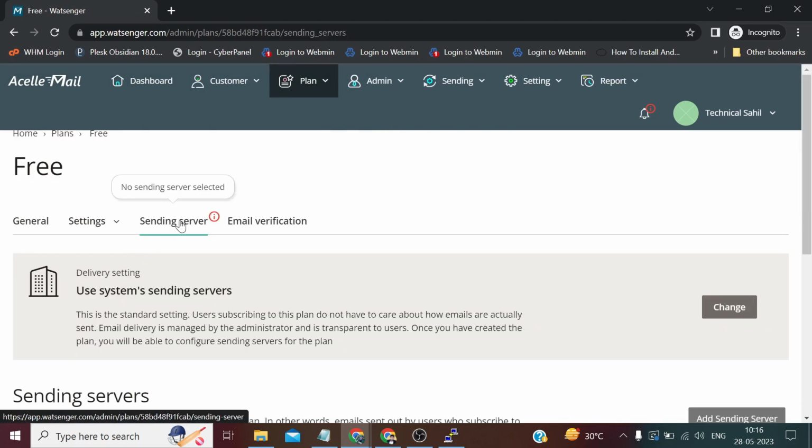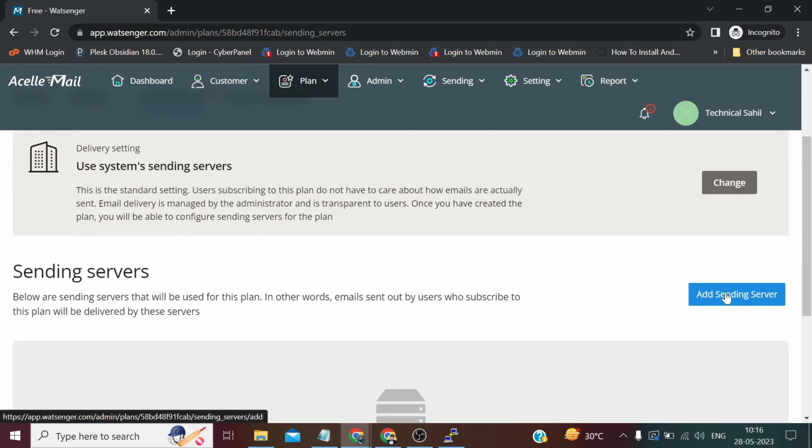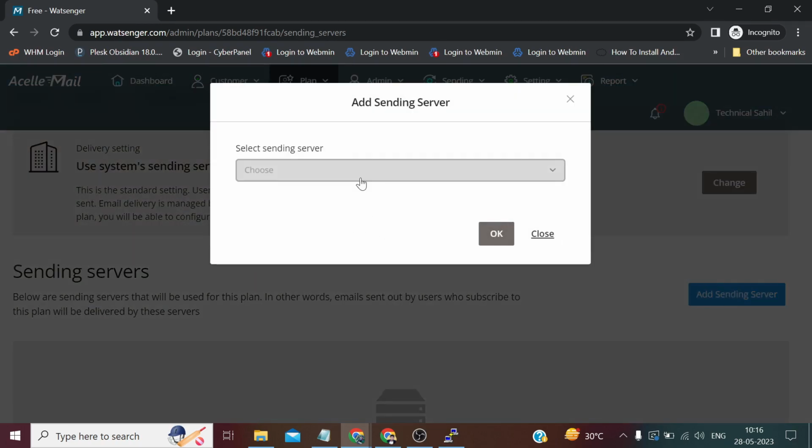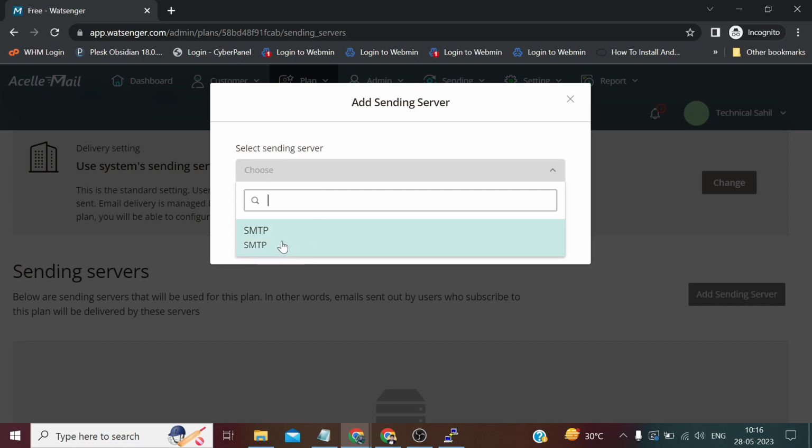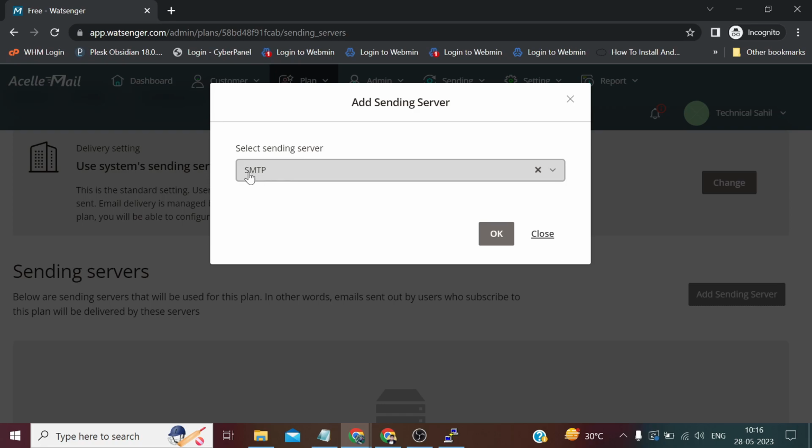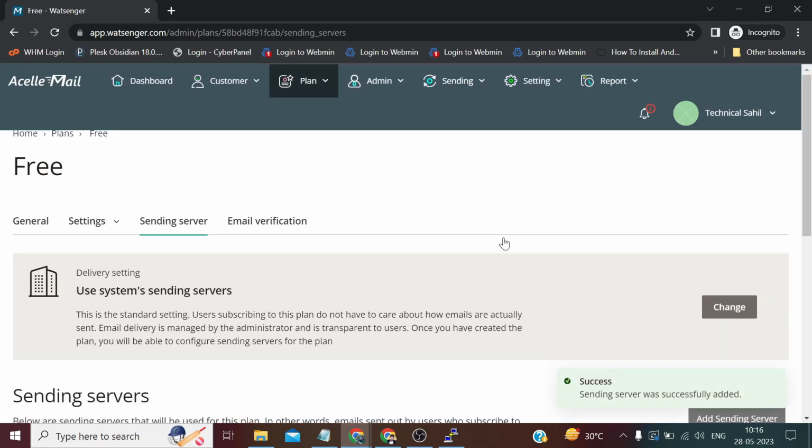Now here we need to select the sending server. Right now we have only one server. So when we click, it will show the list of all the servers we have. Right now we have only one, SMTP. So we can select that server.